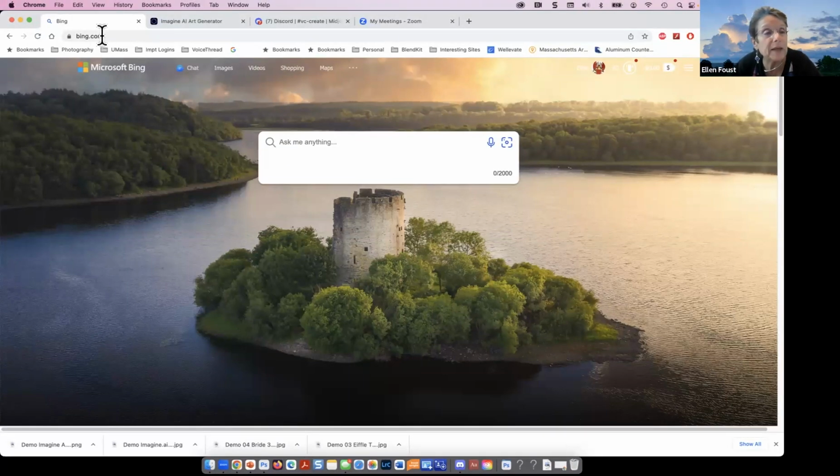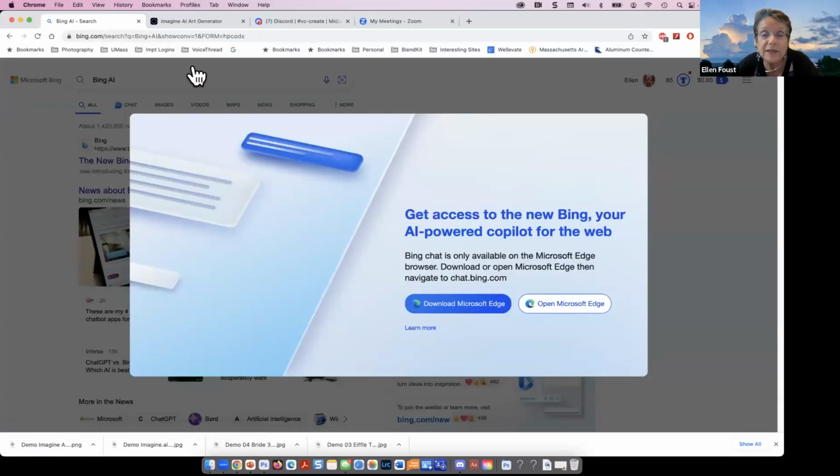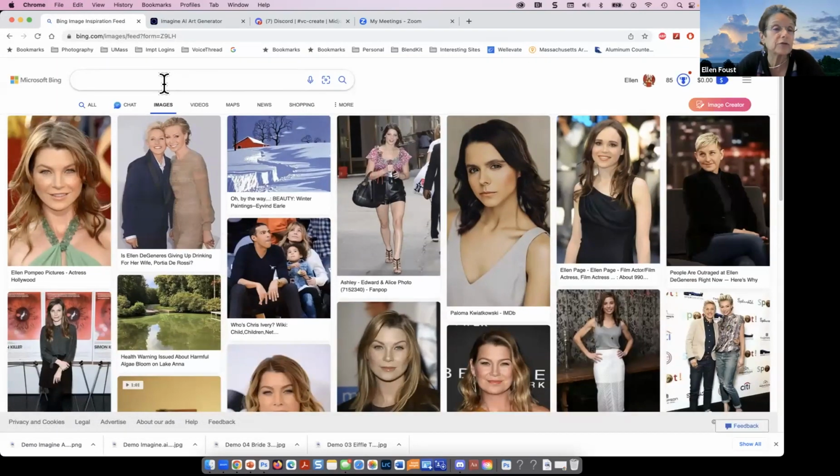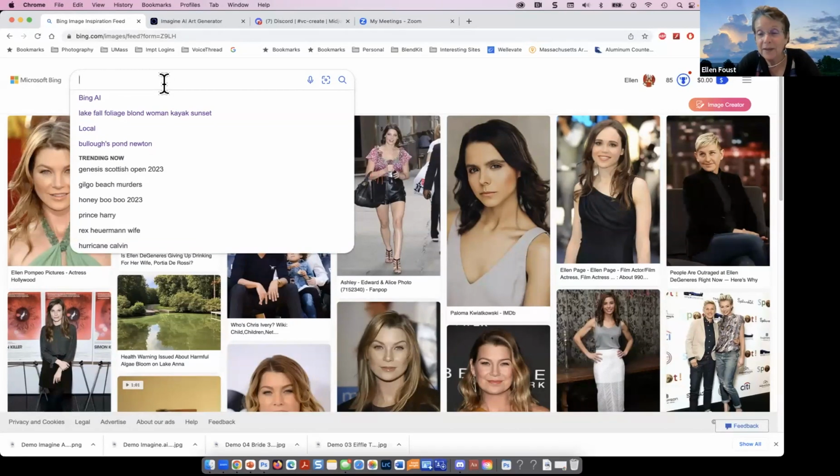So we're at bing.com. This is all you have to do. Go to bing.com. If you click chat, you've got the ChatGPT software. Let me go back because I don't want that. Jean, on Wednesday, we'll be doing a program on ChatGPT. But what I want to show you before I actually use the software. Here is images. So images is a regular search feature. So I searched for the name Ellen once, and I can't get rid of that search as my default search.